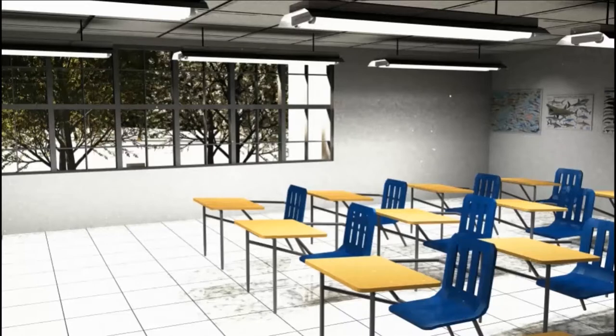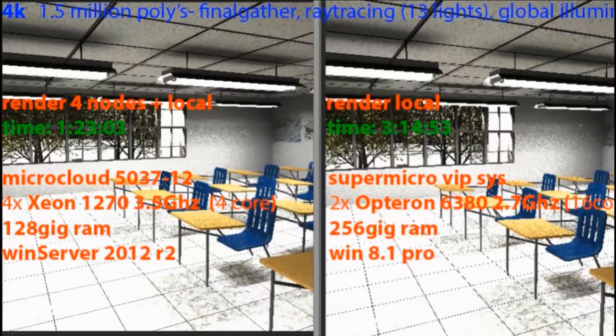Most of the time, though, we won't be working with small scenes like the scene in our last comparison. This is an average classroom scene, and it has about 1.4 million polygons. If you look at the comparison between the network render with 5 machines and the rendering on the local machine, you have a difference of almost an hour and a half. It takes nearly 2 times longer to render this large scene with just 1 machine as it does with 5 machines.